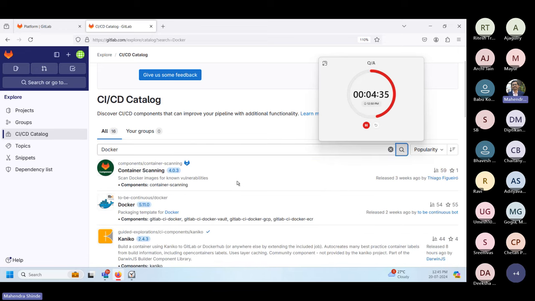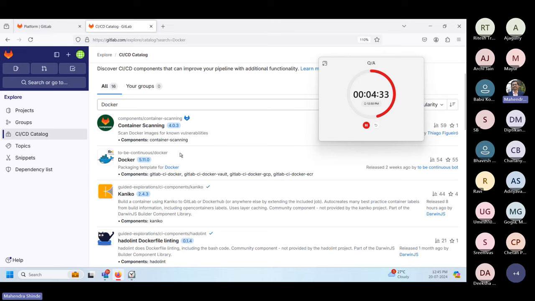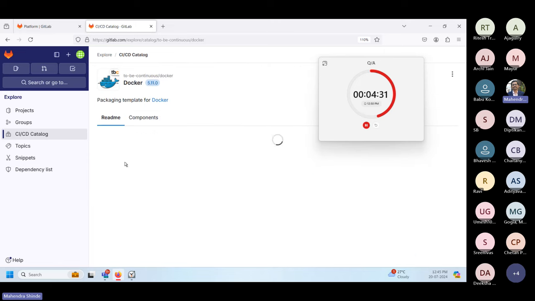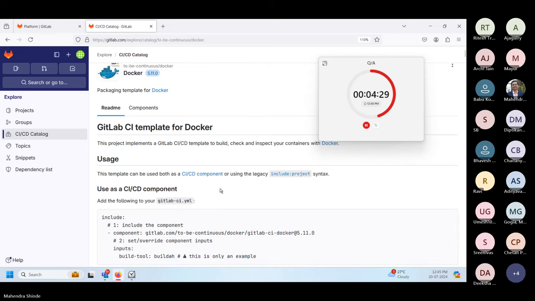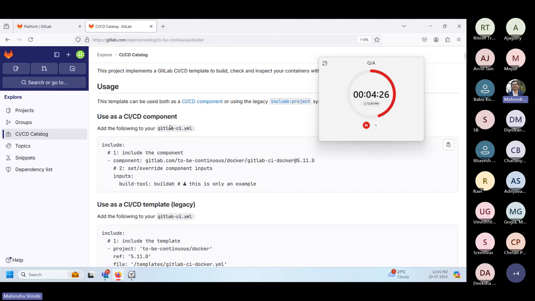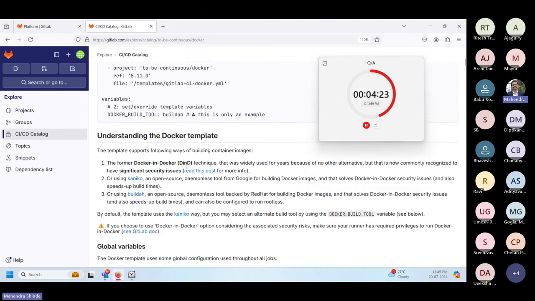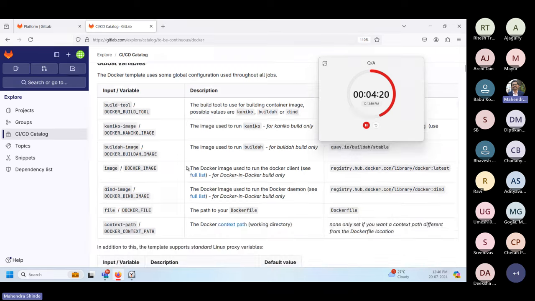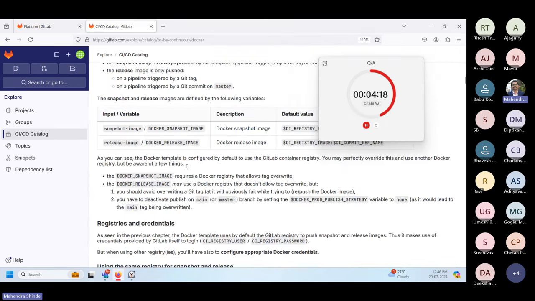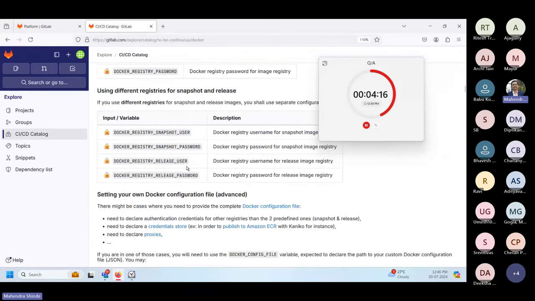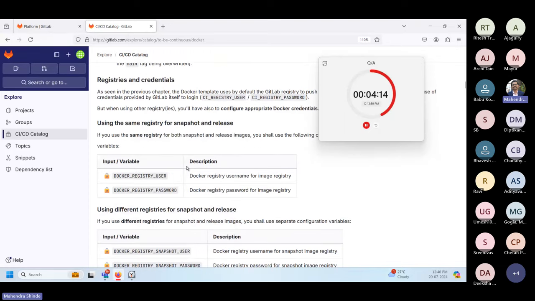Okay, so these are the case studies for Docker. For example, this one is for Docker. You can see the complete explanation for it, how to include or how to build it, and what the input variables are that you can use for this workflow. You can include this workflow directly in your current workflow.